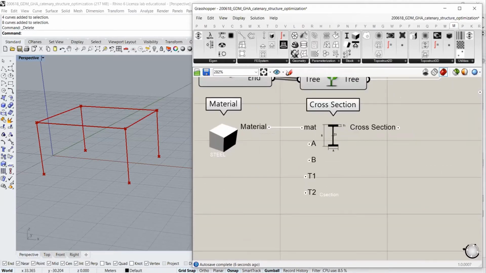Remember that we are working in meters. Unless it is specified by the parameter, the input, you must provide quantities in meters. So for example, you will see that in Karamba, sometimes it asks for cross-section parameters in centimeters. Pay attention to this because this will affect, of course, the result of your simulation.